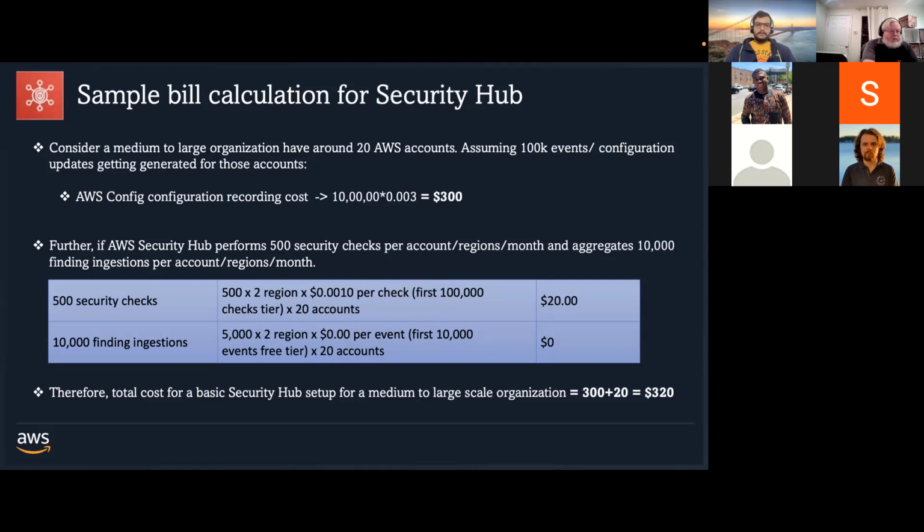And when we talk about the security checks, we have considered 500 security checks for 2 regions and 20 accounts. Given the price is $0.0010 per check, it's just around $20. And then we are estimating that the third-party integrations or ingestions have not been done to such a great extent. So we are just considering 10,000 findings here, and since the first 10,000 findings are free as per the free tier, that's $0.